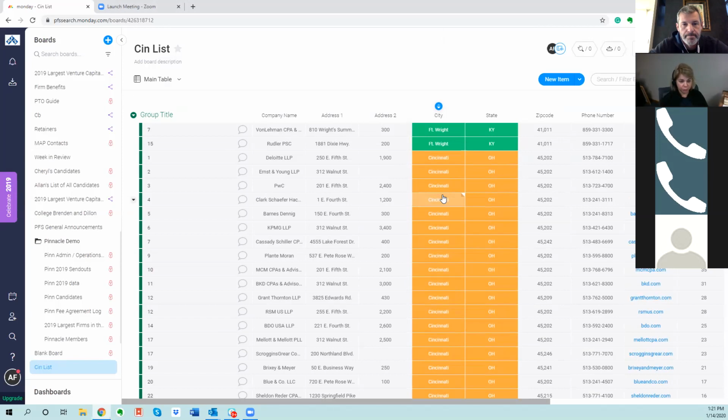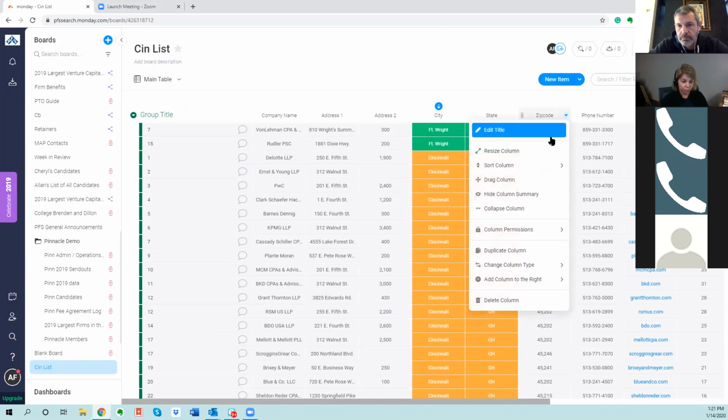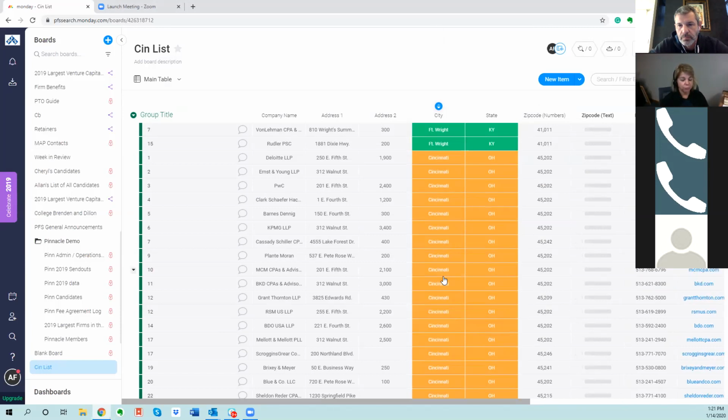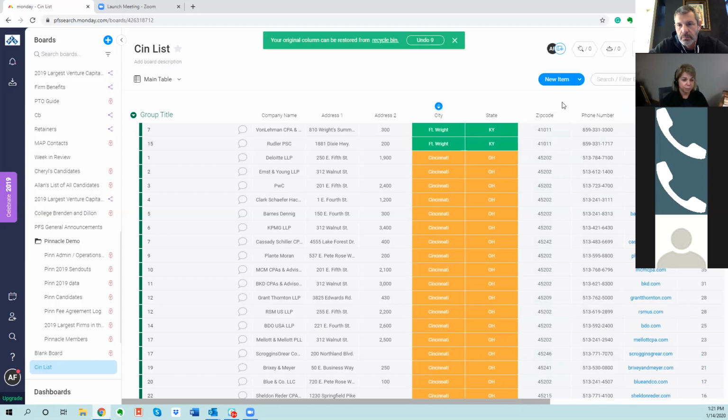The only column it really had a problem with is my zip code. It's reading the zip code as a number instead of as a zip code, but I can change that. I can go to change column type, and I want to change it to text, and it's creating another column, and it's going to ask me, is this really what you meant? Yes. So I think that would have been harder to do in Excel, but it was very easy to do here where I just changed the formatting.